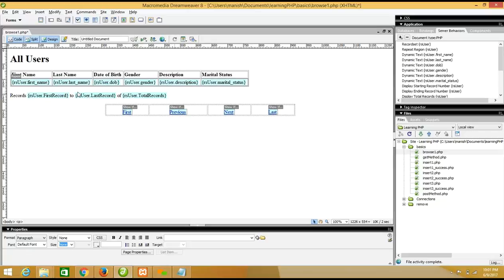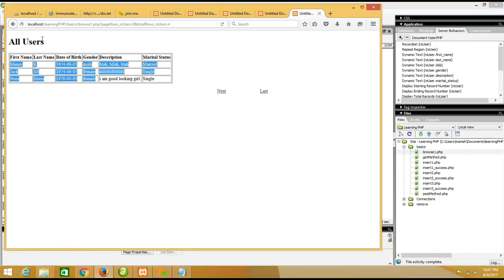It will show like this: records 1 to 3 of 4 records, because we have 1 to 3 records in this page. To see the result, I will click browse and I will click upload, and I will go to the browser and I will refresh the page. So it's saying records 1 to 3 of 4 records.